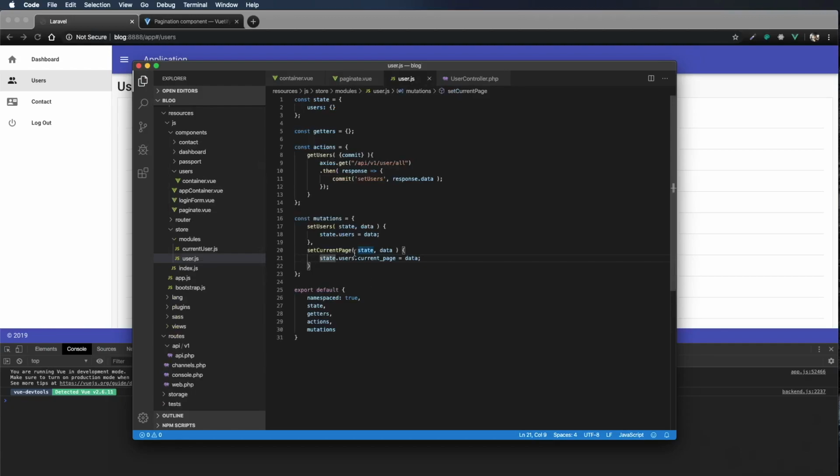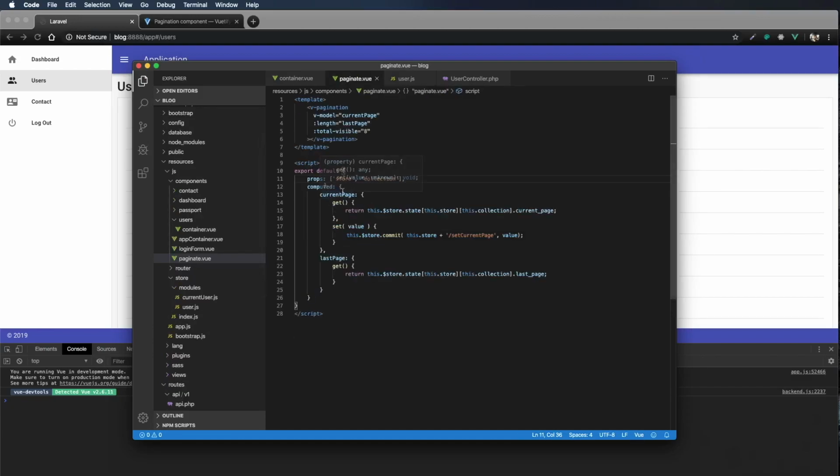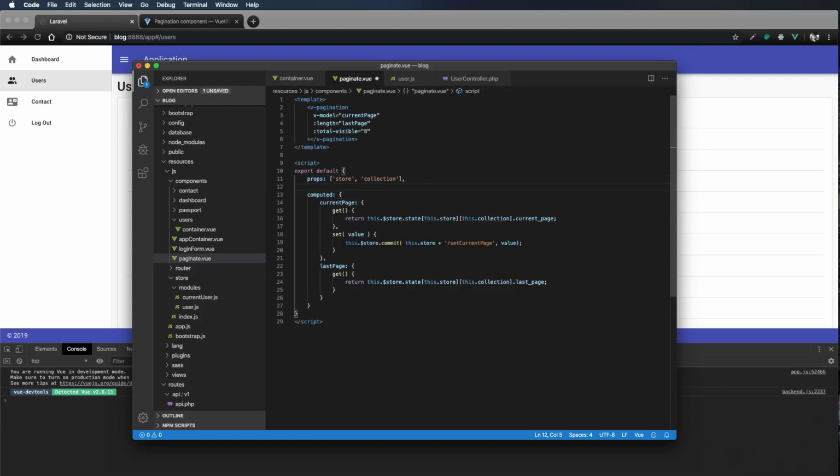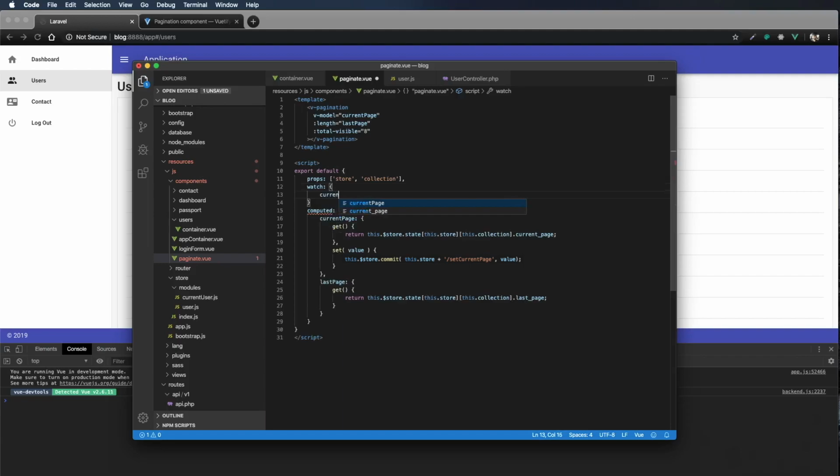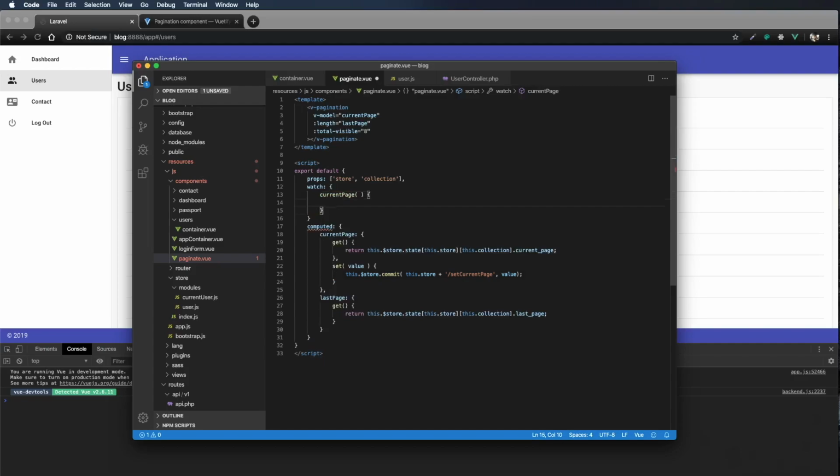I suppose there might be some instance maybe where you wouldn't want to set this over here, but whenever the current page changes, you're always going to want to react to it. We're always going to want to paginate for the sake of this paginate component. So let's go ahead and add a watcher in our paginate component. And to do that, all we need to say is watch and current page, and current page is a method.